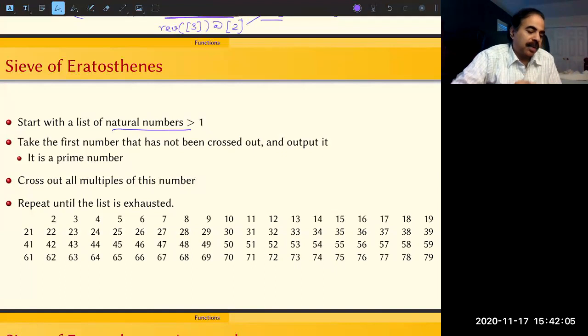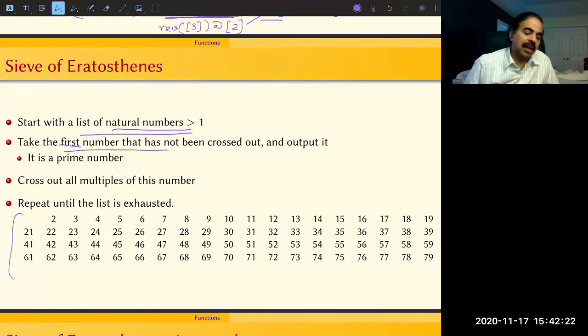So the way we are going to compute prime numbers is by essentially crossing out multiples of other numbers, right? So we start with a list of natural numbers greater than one. So that's what we do here. And then we take the first number that has not been crossed out, and we print it, because if it has not been crossed out yet, that means it is a prime number. And then after outputting it, we are going to cross out all its multiples. Okay, and then we keep repeating this until the list is exhausted.